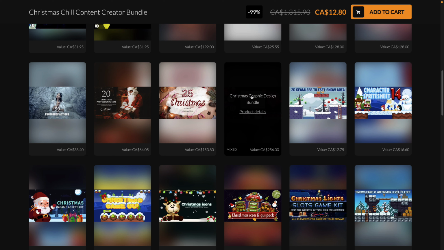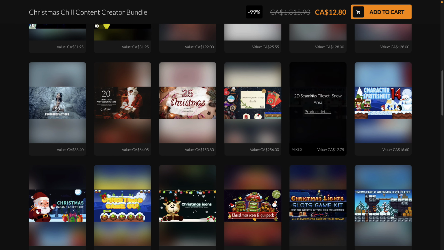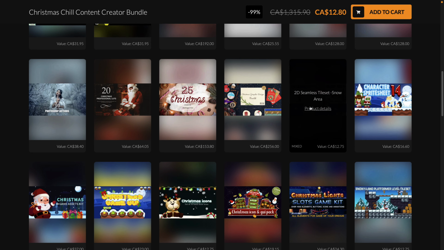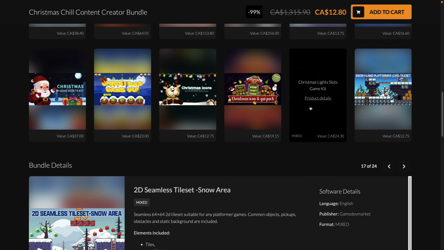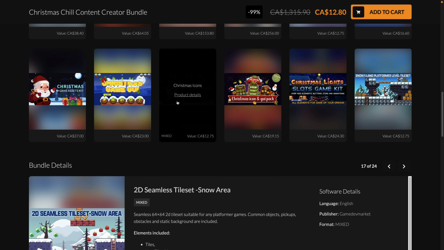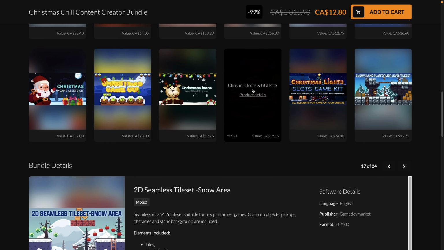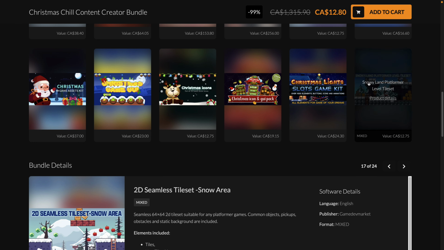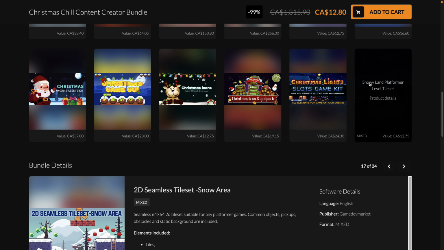Now, the area that you are all probably actually interested in, though, starts now. This is a series of Sprite collections from the GameDev Marketplace. We've got 20 seamless tile set snow area, character sprite sheet number 14. This is all GameDev Marketplace, by the way, so if you've seen it in the past, their art style is very consistent. The Christmas game assets kit, the Christmas game GUI, Christmas icons, Christmas icon and GUI pack, the Christmas lights slot game machine, game kit, and then finally the Snowy Land platformer tile set.